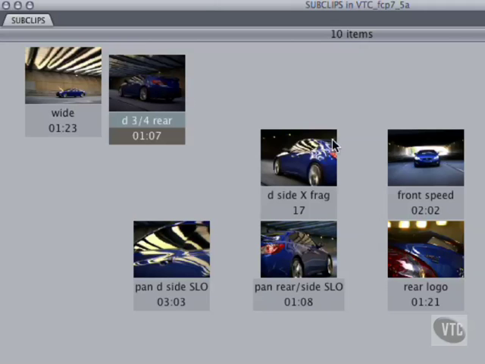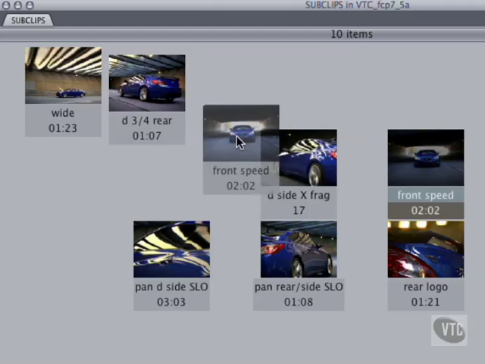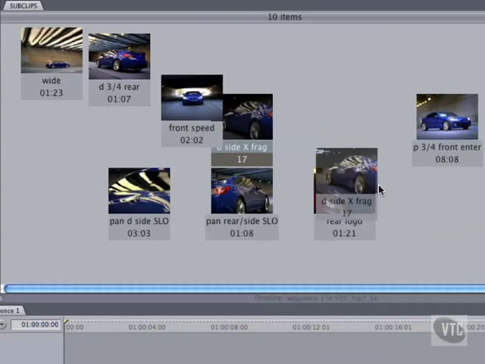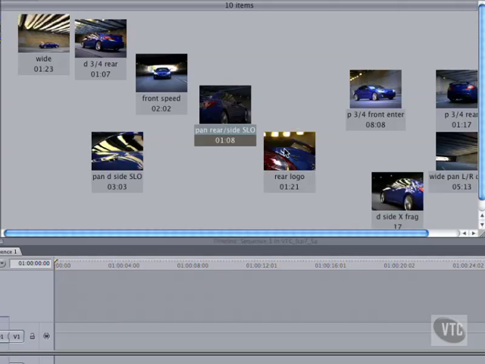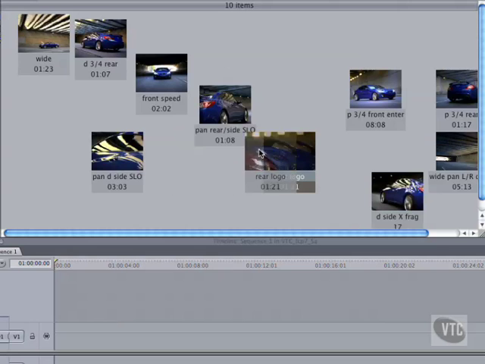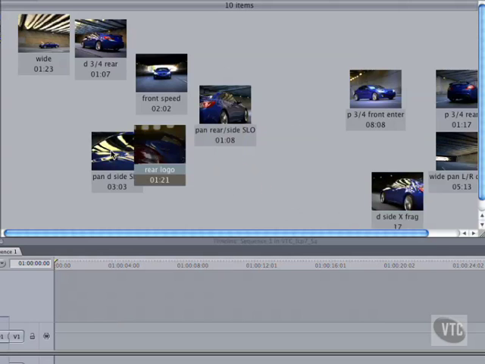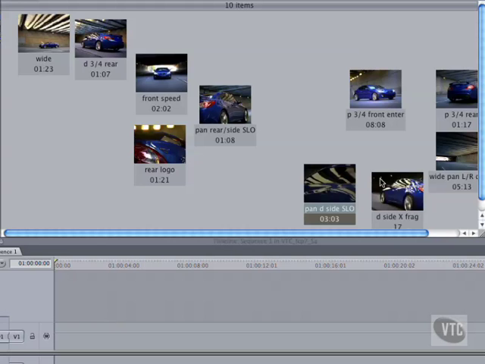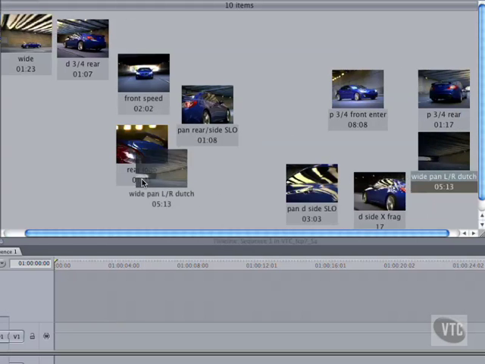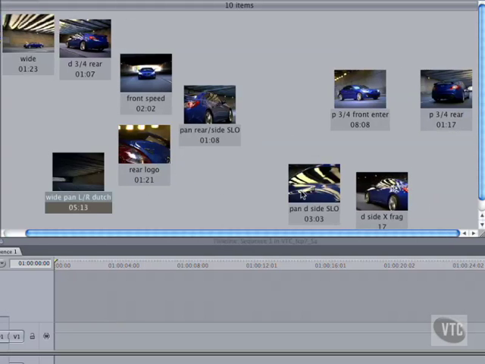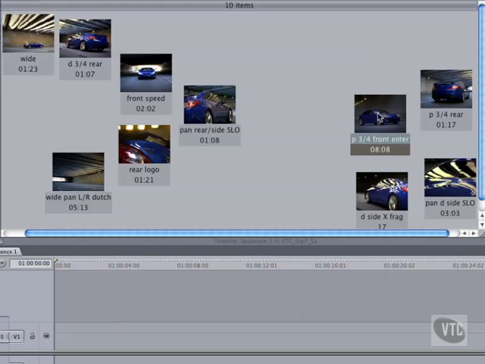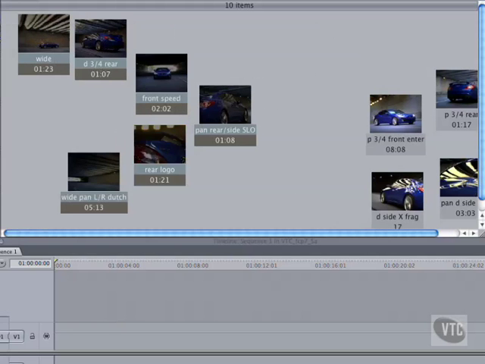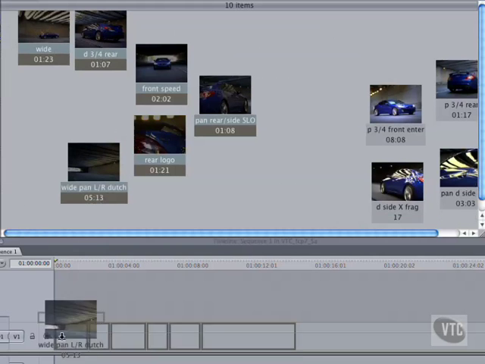Next, we'll use the front speed clip, then the pan rear side slow, then rear logo. Then use wide pan left to right Dutch. Leave the other clips out of the way for now. Just marquee select the ordered clips and drop them into the timeline.